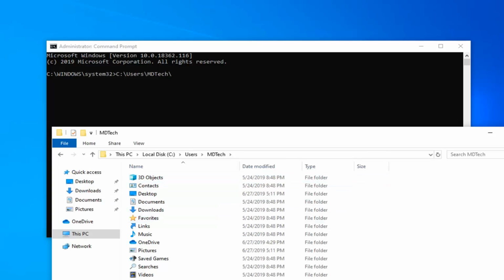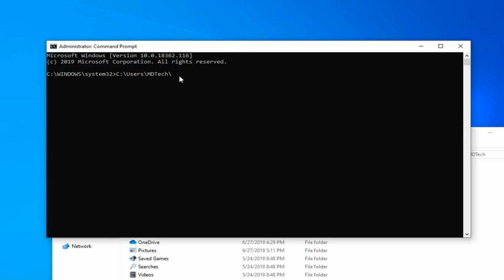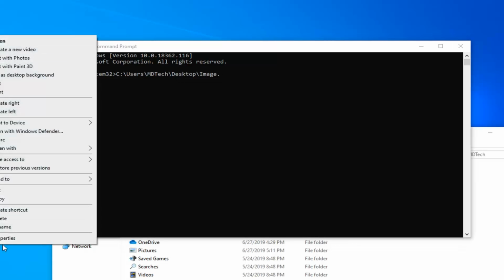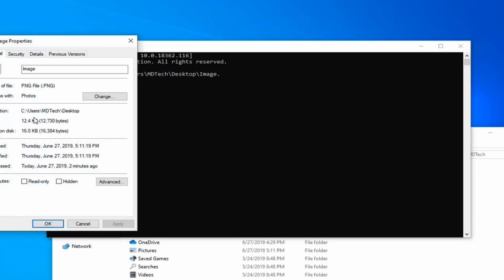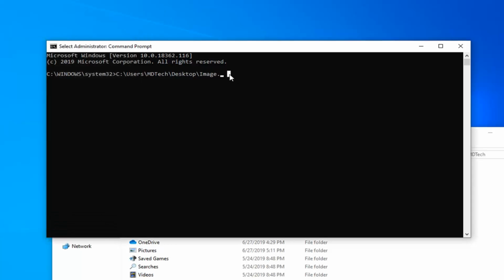Now let's say I want to run this image on my desktop. So I'm going to just type in desktop, the next part of our path here, and I'm going to do another backslash. Since the file name is called image, I'm just going to type in image dot, and now you're going to type in the file extension name. So it's a PNG file. If you're unsure of the file extension type, you can always right click on the file and select properties, and it will tell you what type of file it is. So .png, I'm going to just type that in. Again, this will completely depend on your individual circumstance.